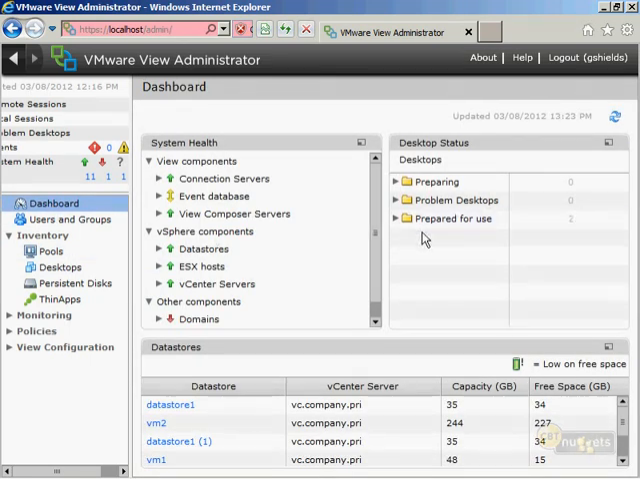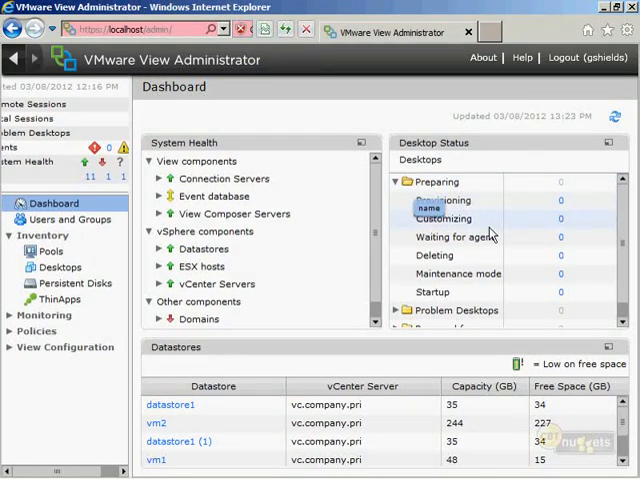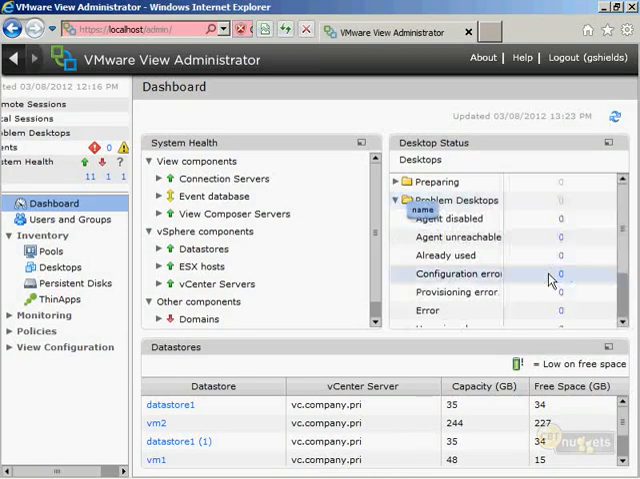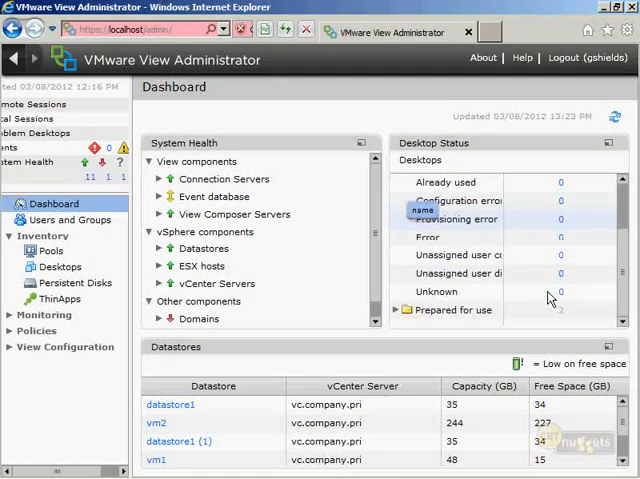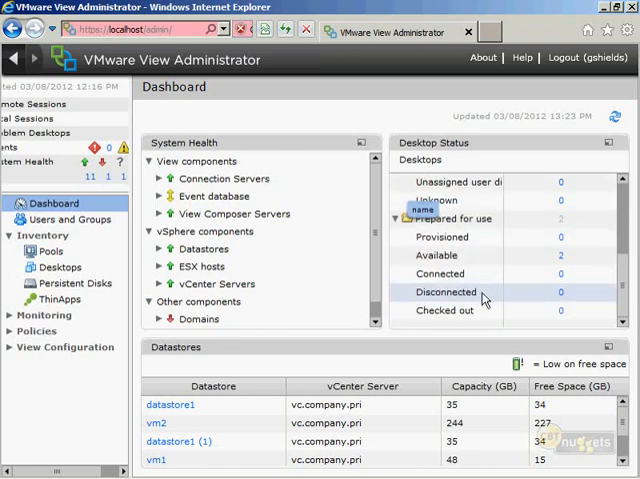I think I've mentioned this before, but taking a look and watching the desktop status here whenever you're creating new virtual pools can be handy for recognizing if there are any problems going on in the provisioning process. Any of those new machines are going to show up here under preparing, and this will show which VMs are in which phase of the preparing activity. Once they're done, they'll either end up down here under problem desktops, and hopefully they don't, or if they've completed successfully, they'll be ready for use, provisioned and available.